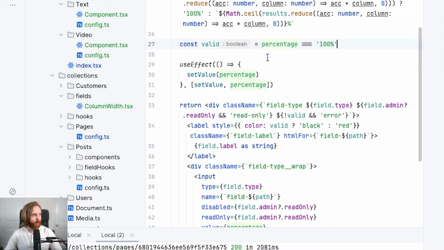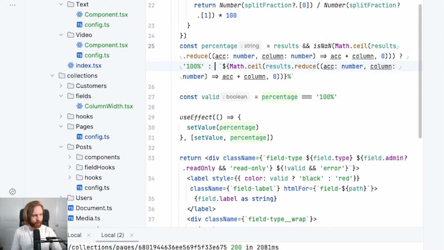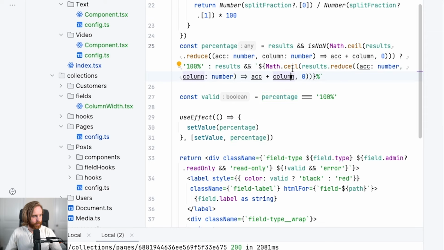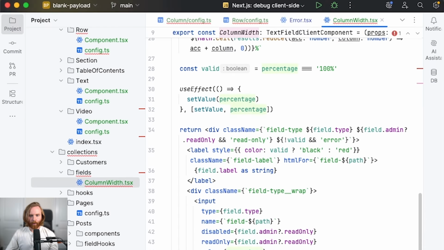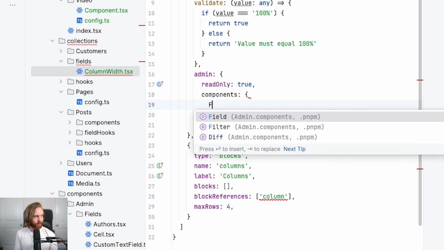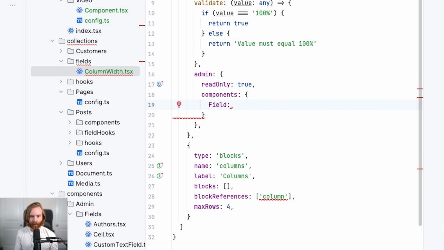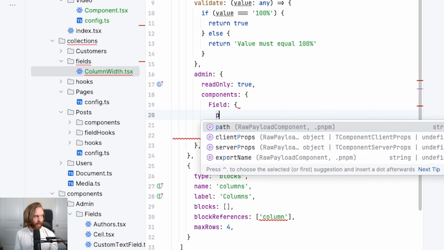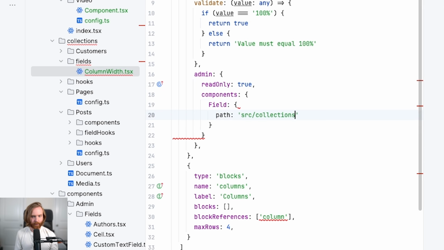Now, before we move on from our column width, we need to add one more check here, which will check if results exist, and if they do, we can return our percentage. Now we can add this to our row config, this as well as our custom error component, which we did not add. So in our admin here, we can add our components object, and we'll first put in our field. So our field will have a path of source, collections, fields, ColumnWidth.tsx. And since it is a default export, I don't need to include the export name here.